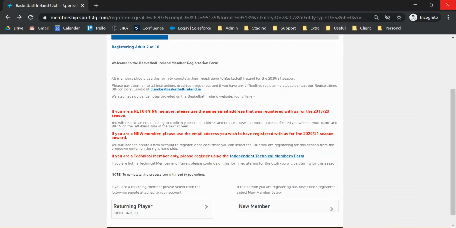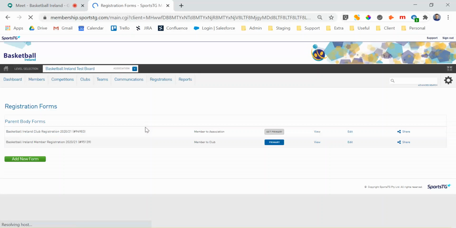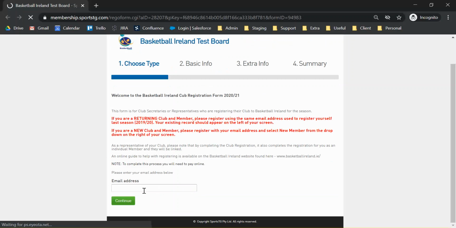I'll show you the club registration form, which will be very quick because it's very similar to what I've already shown everyone. So just popping back into our registration forms, I'm going to use this one now, club registration. Like I said, this one is quite straightforward. The major difference to call out is that it's a blanket fee for every club, every organization that needs to register.